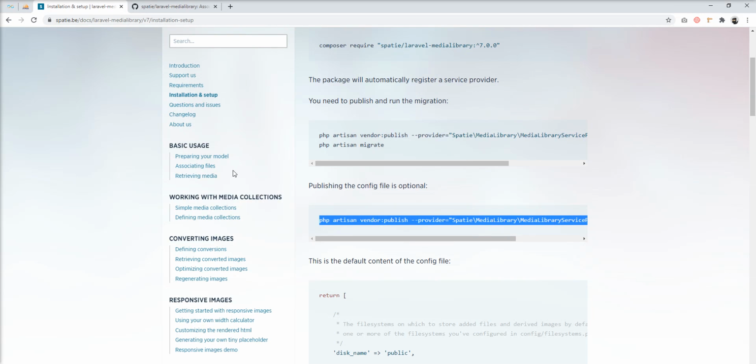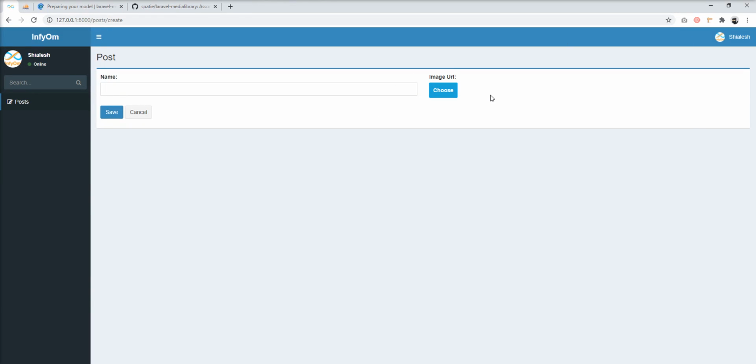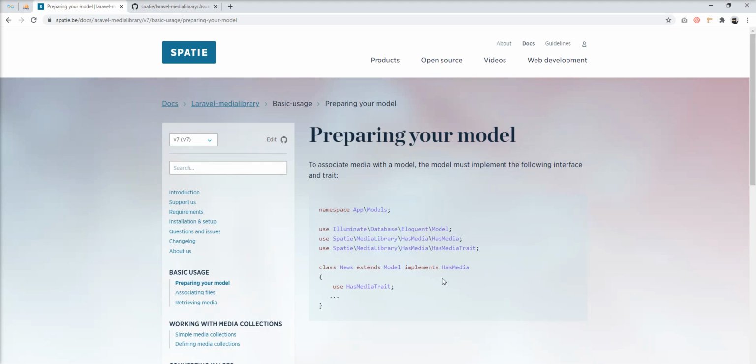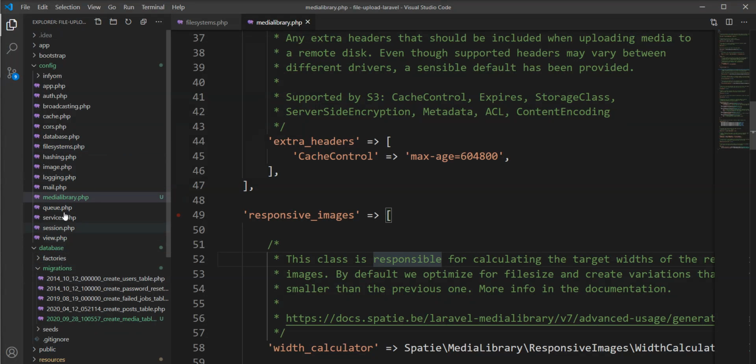Let's take the next step. Here is the next step, preparing your model. I want to use this Spatie Media Library in this Post model, so I need to add the HasMedia trait and need to implement HasMedia. So let's configure the Post model in the editor.